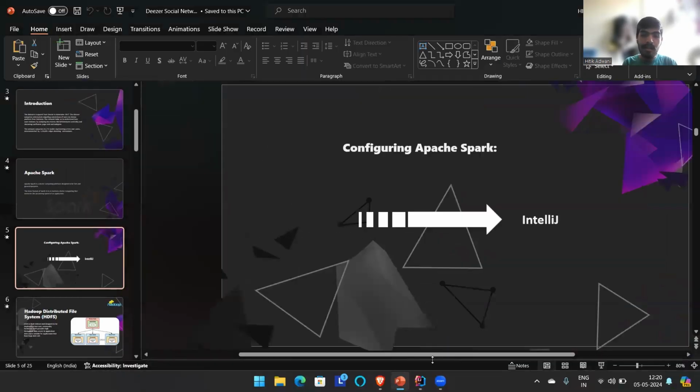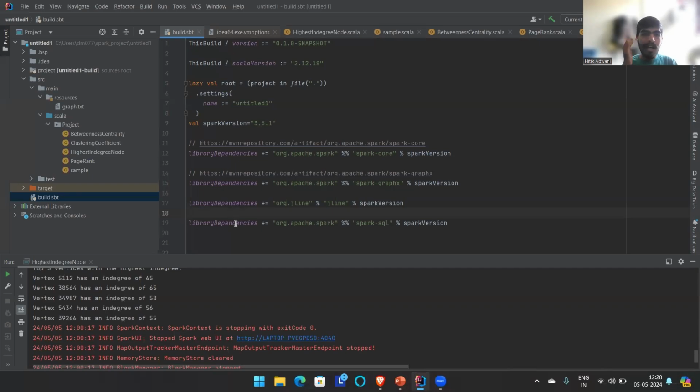Let's see that. We are using Scala as the language to implement our functionalities. We need something called SBT to make our code run, so we have built out SBT here. We have Spark version 3.5.1 to make this code run, and we have dependencies like GraphX, JLine for command line input, Spark SQL, and Spark Core. Moving back to the PPT.